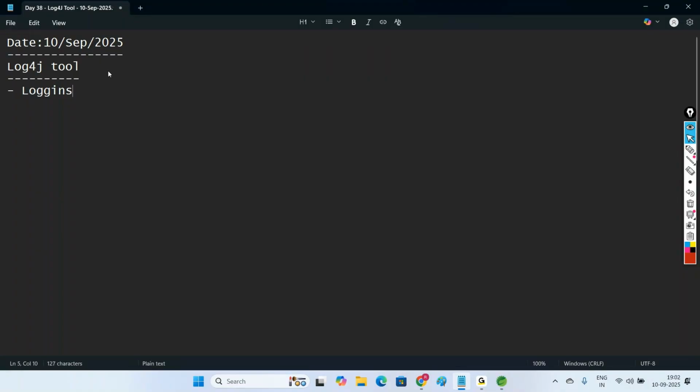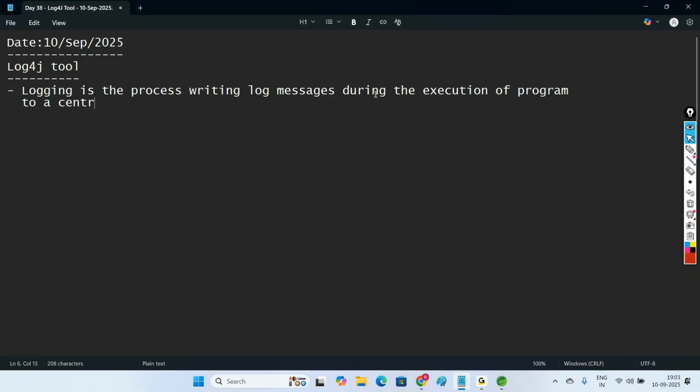Logging is the process of writing log messages during the execution of a program to a central location.